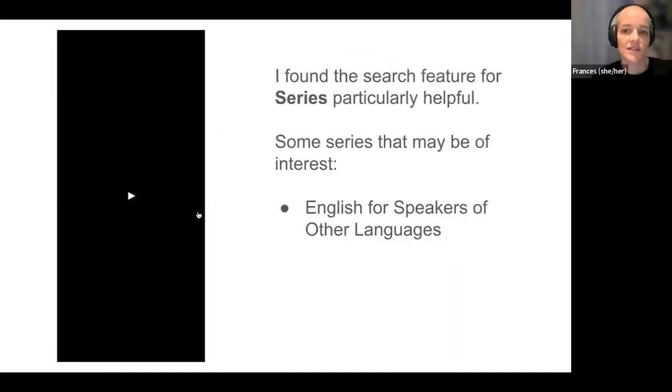One of the things that in using the website I found particularly helpful was the search feature for series. The library has different event series that are based on a theme. I found this to be particularly helpful when looking for things that were specifically about language or were delivered in a language other than English. So I just wanted to point these out as another way of searching.